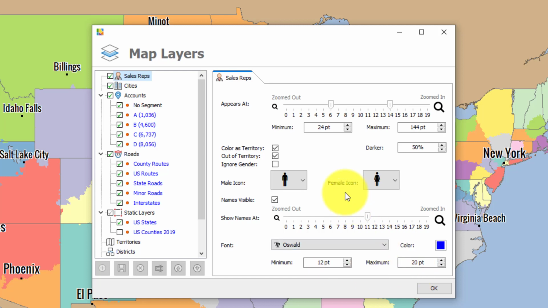for those labels. By default, you have two different icons that will appear for your sales reps, a male icon and a female icon. And that icon is dictated by the name that is used for the import. If you'd like to ignore gender and have one icon for all of your reps, you would simply click on this ignore button. So now let's move on to cities.